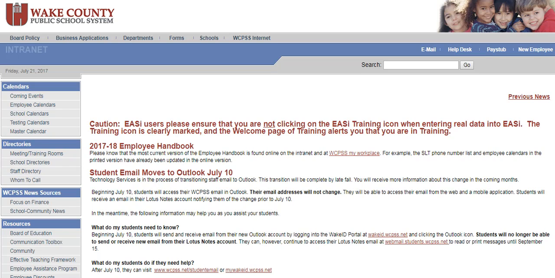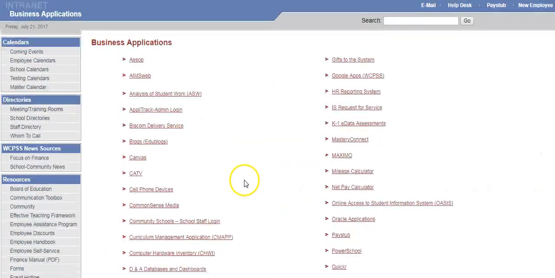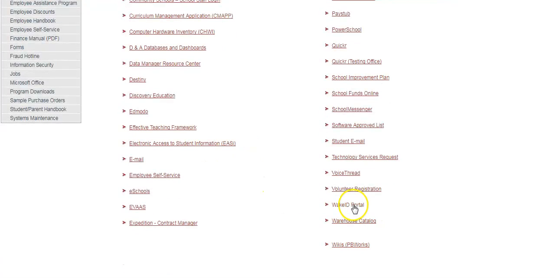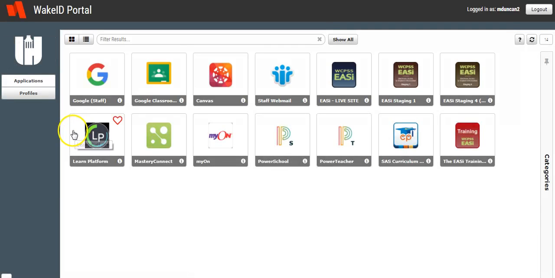tool is housed. From the intranet page for Wake County Public Schools, click on Business Applications. Once that loads, scroll down and click on the Wake ID portal. From here, you will have the various options of platforms you can access. I'm going to show you as if you were doing an actual plan for a student. So we will click on the live site.